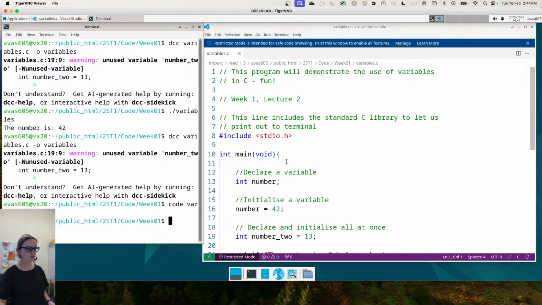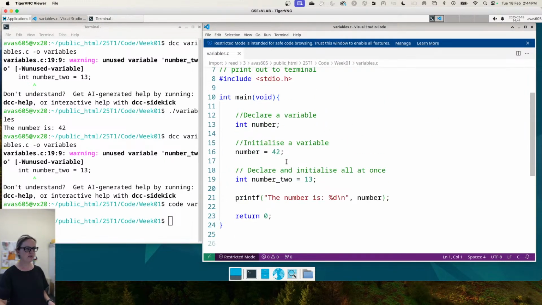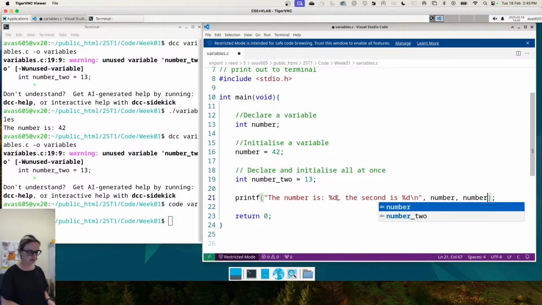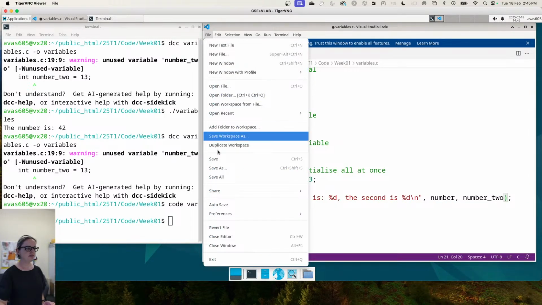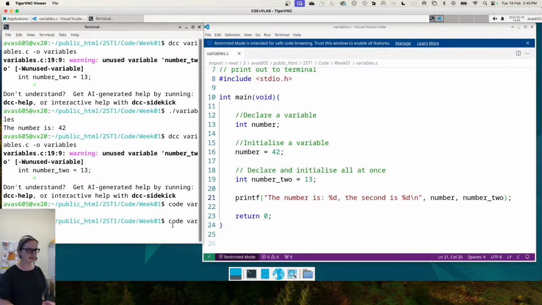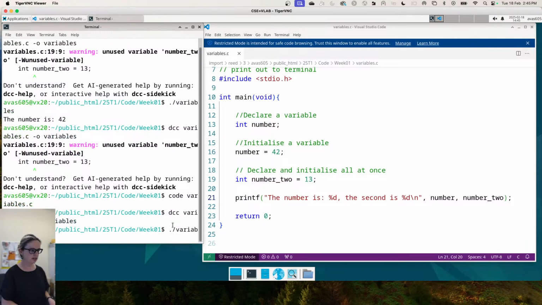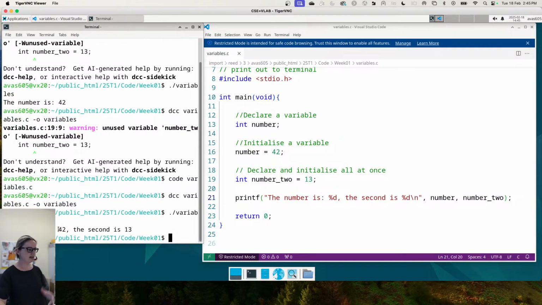And that means now when I fix it over here, I've got my first number is this, the second is, and I'll use another %d, and then over here in the same order I'll put which order I want them in, so number and number 2. And let's save it, and let's compile it again. And so now it's going to compile with no problems, and I'm going to run it now. Okay, and now it's saying the first number is 42 and the second is 13.